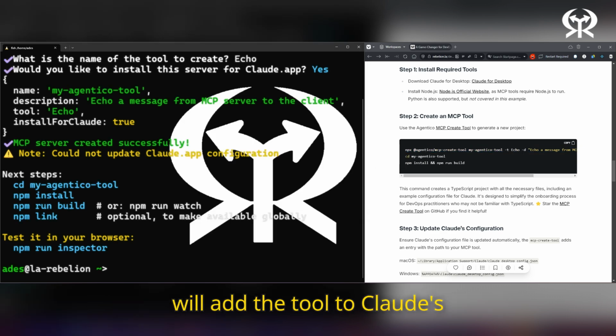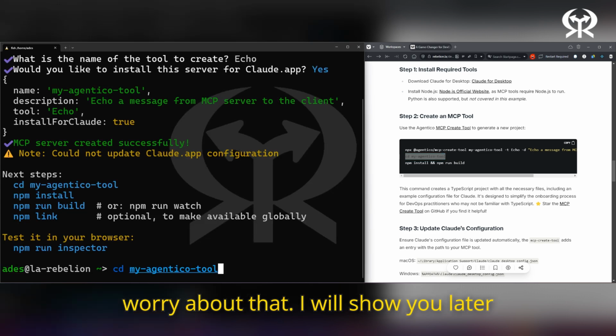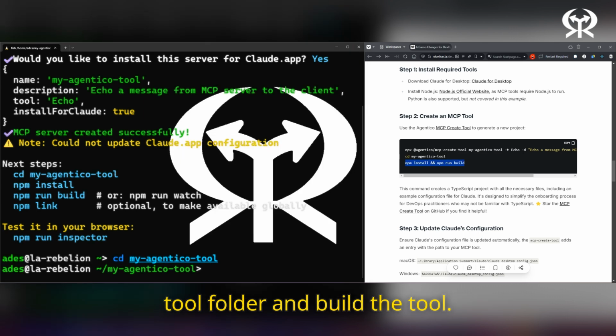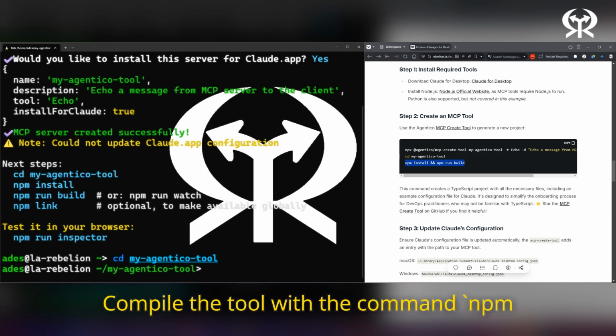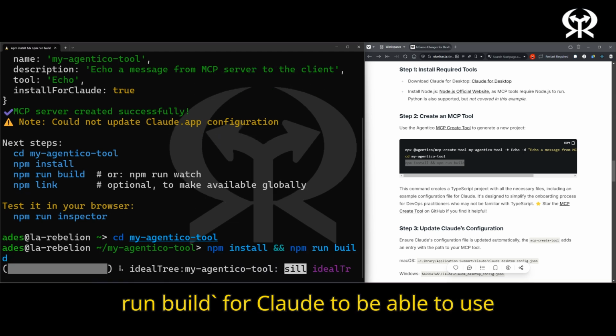The command will add the tool to Claude's configuration file. You don't need to worry about that. I will show you later in the video. Change the directory to the tool folder and build the tool. Compile the tool with the command npm run build for Claude to be able to use it.